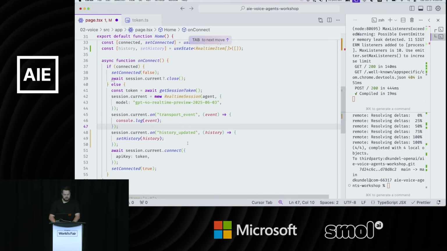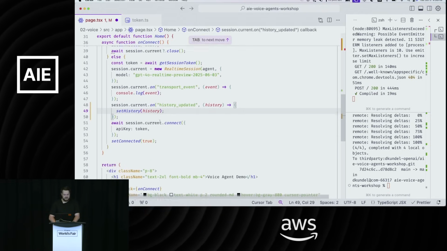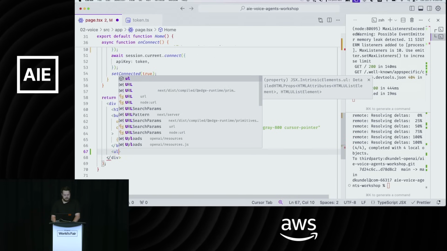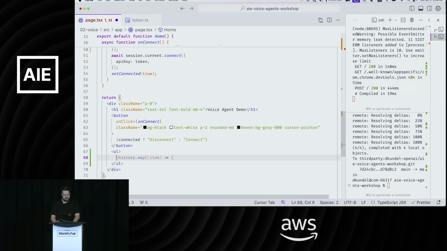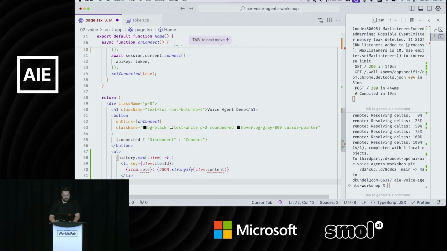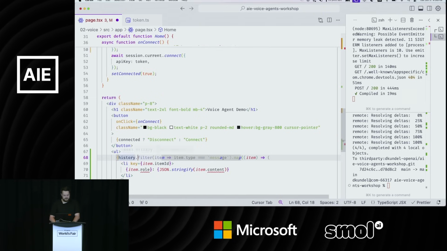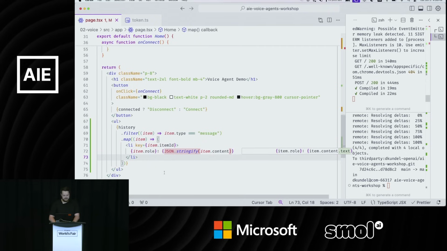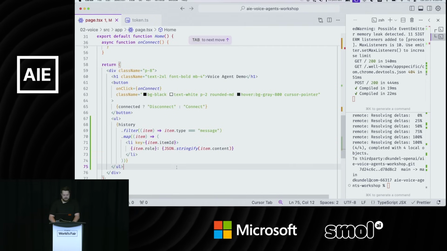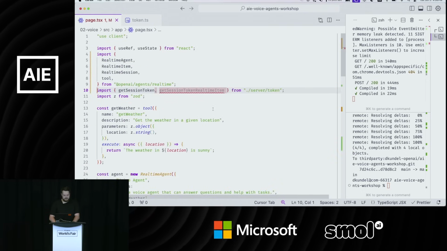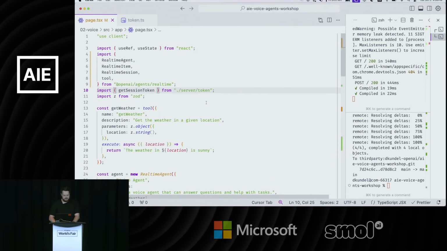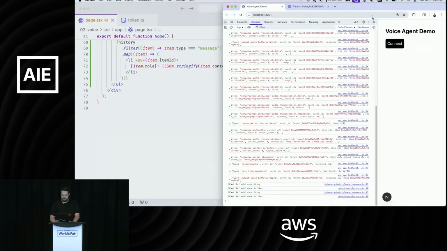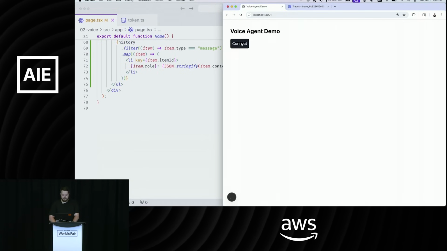I'm going to set that as a variable, and then because it's React, let's create a list here. We're going to go over all of this. I need to filter because it has both tool calls and messages, and I only want to show the messages for this. So should be able to, why does it want that? Let's see. Close this, refresh.